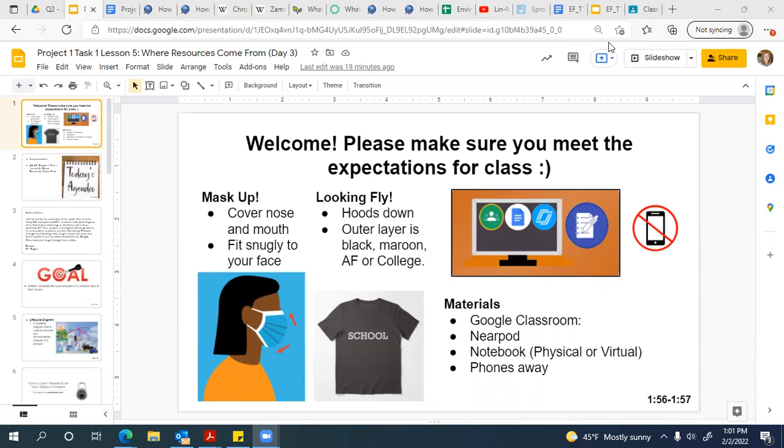As always, please make sure you are meeting the expectations for class, mask up, looking fly, and material expectations. You won't need your phone for these lessons. So let's keep going.